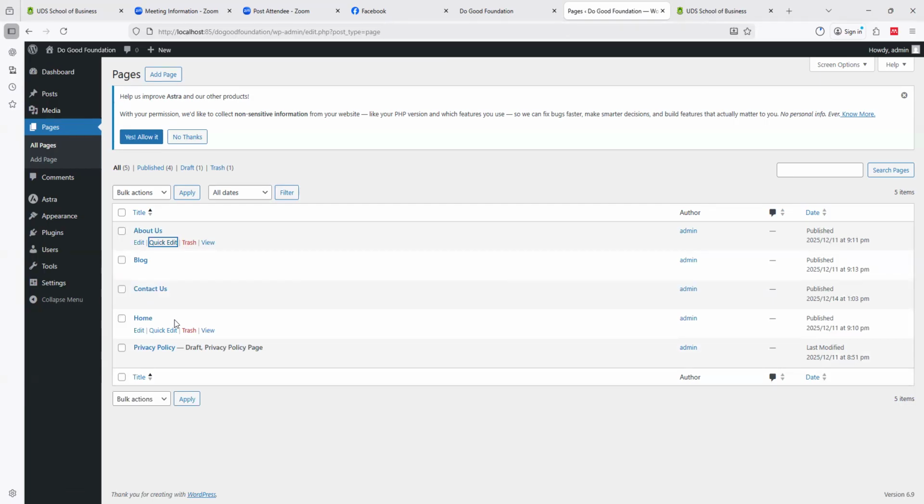The view will take you to the front end of the page. Last week Tuesday, I said there is back end, there is front end. Back end is what you are seeing. What we are seeing here is back end.